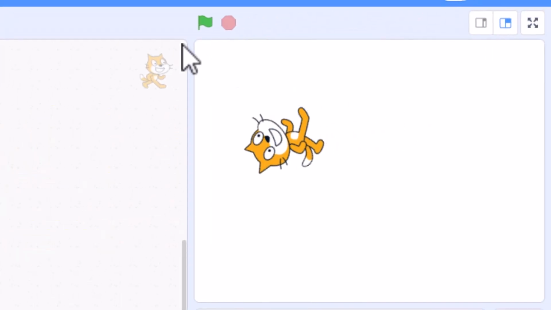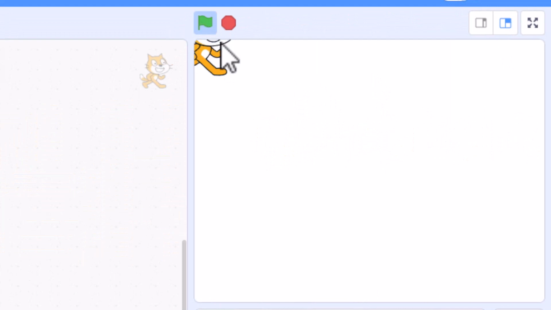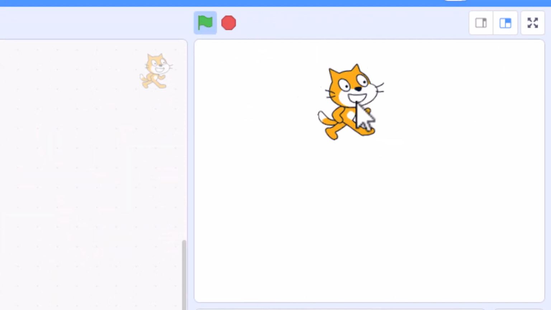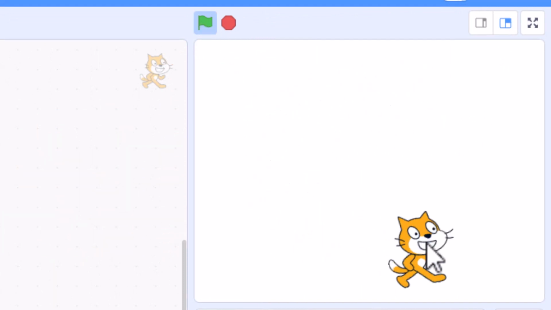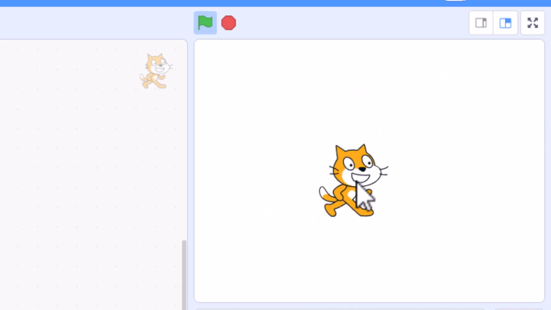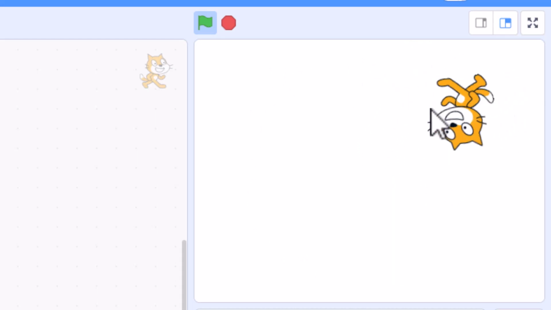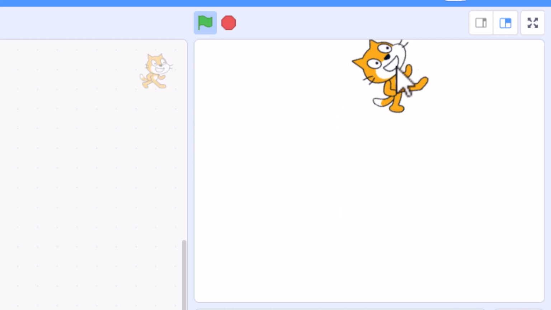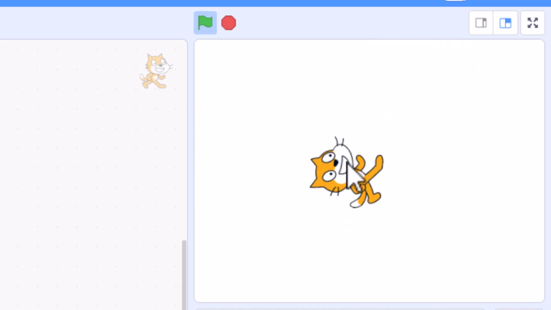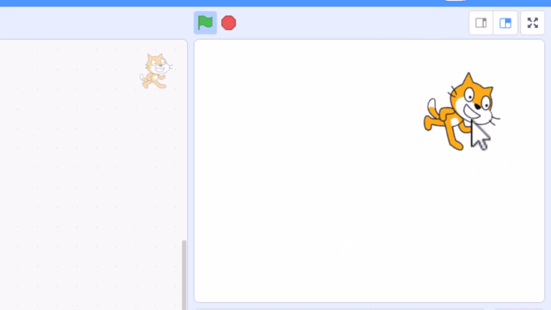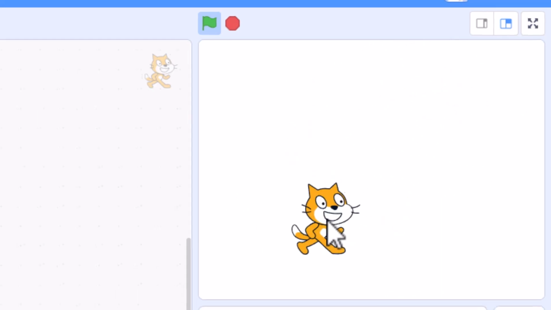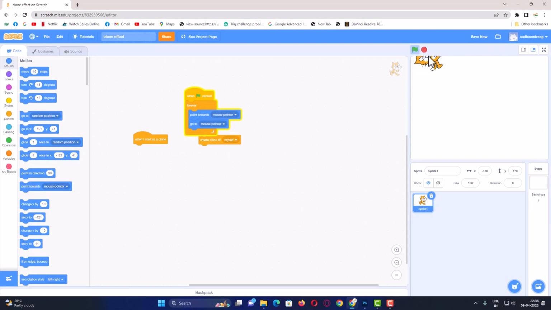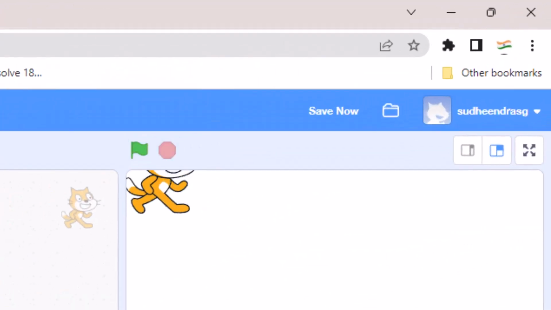Now if I execute this command, see, it not only turns in the direction of my mouse, but it also keeps moving along with my mouse. See, wherever I am moving it, it is going to move along with it. Okay. So, now I will stop this playback.